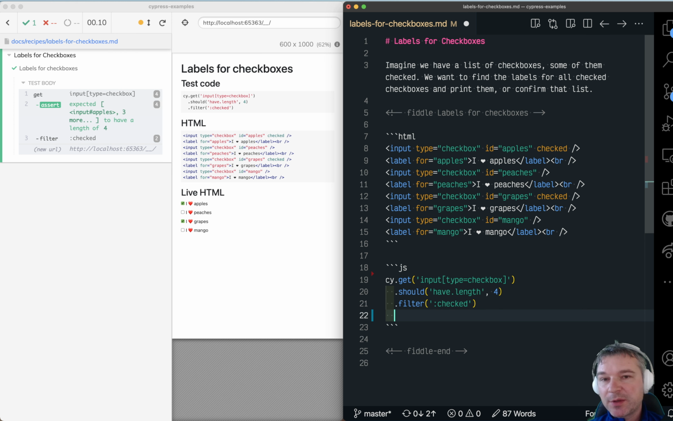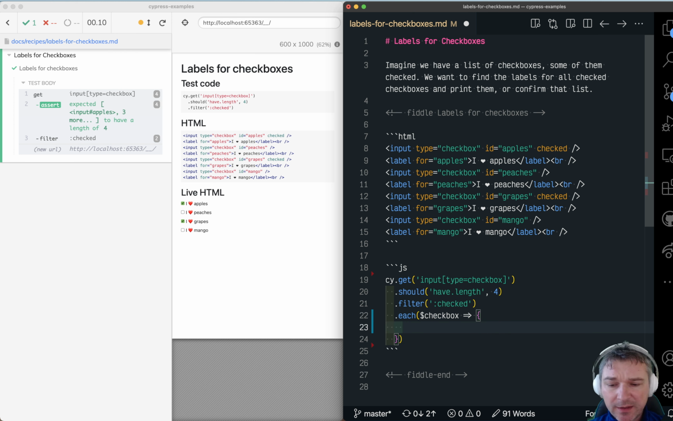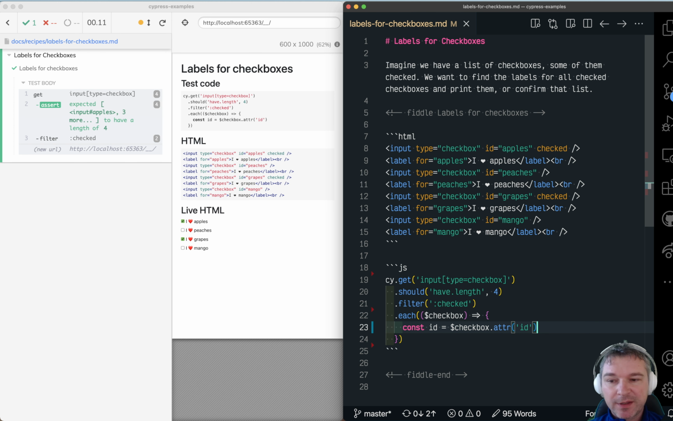Now for each one, we probably need to get the ID. So we have to do something for each checkbox. So we'll use the Cypress each command. We get the checkbox jQuery element, which is an individual checkbox, and its ID is the attribute ID, which is a jQuery method.